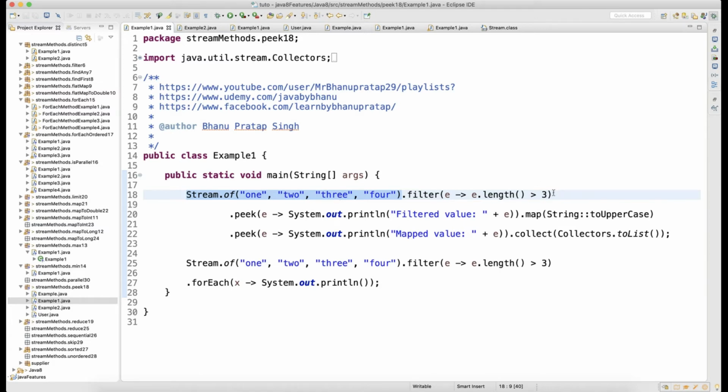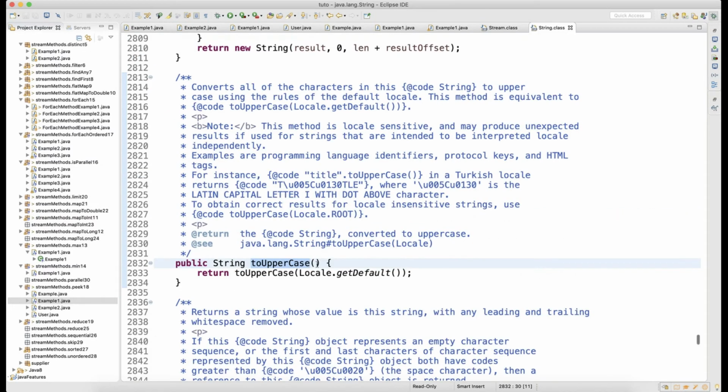Then dot filter. So here I have a filter on the length. If the length is greater than 3, pick that, and then this is your consumer, it will just print that filtered value is equal to. Then dot map. So once the length is greater than 3, pick that and change it to uppercase. A string has a method called toUpperCase. If you Control click on toUpperCase, this is the method in the string. What it does is change your data to uppercase.